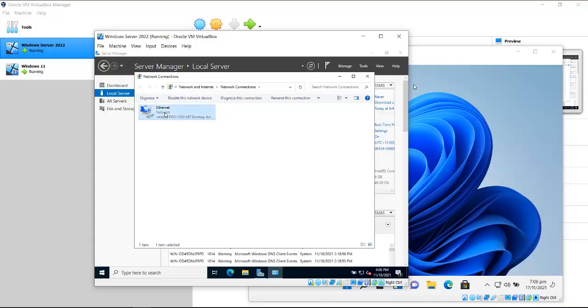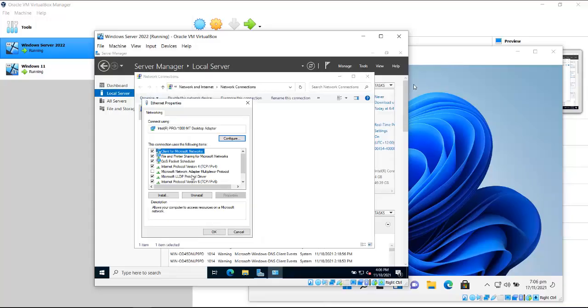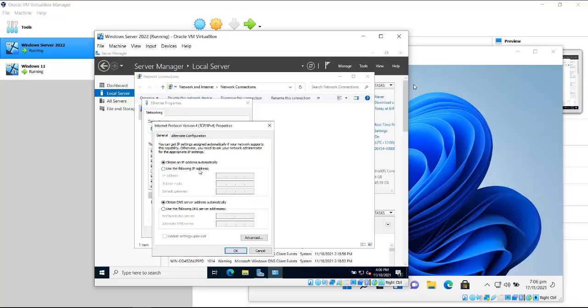So I'm going to provide a static IP to both, and for that I'm going to work on IP version 4. I'm going to click on properties, and by default it is on obtain IP address automatically. This is for our DHCP, and we will have a look at how to install DHCP and work with DHCP in our videos later. So for now I'm going to provide the IP address manually.